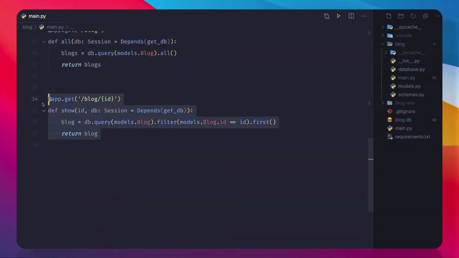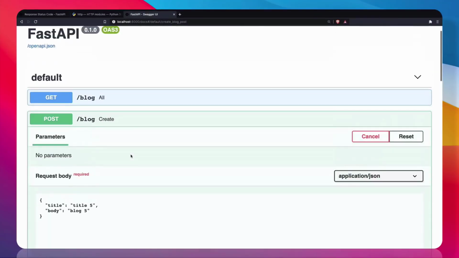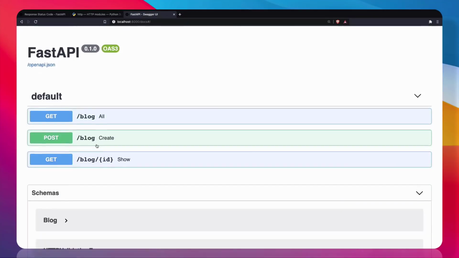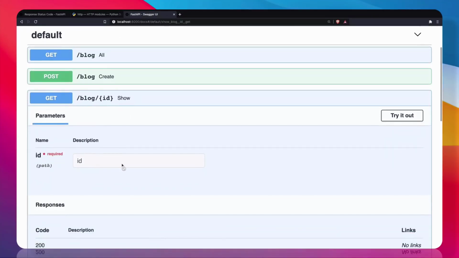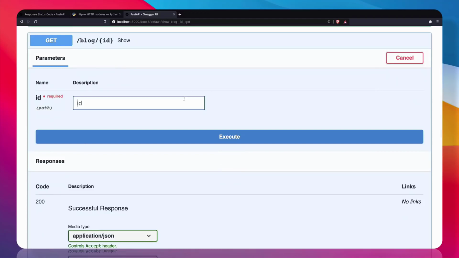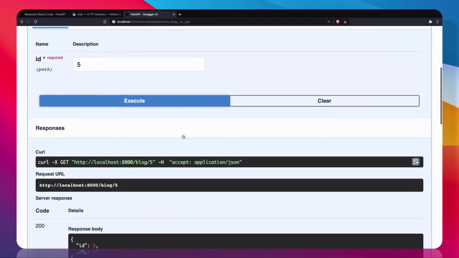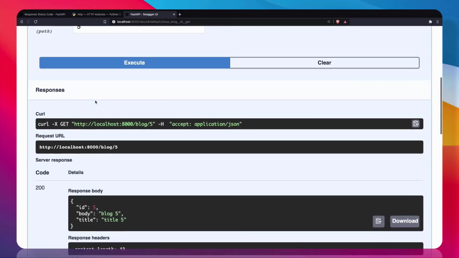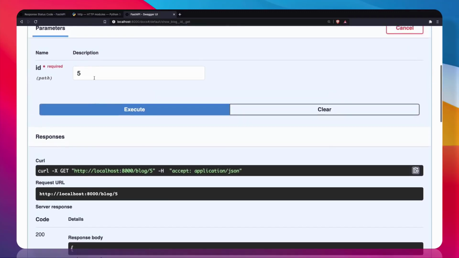So see, here we have the getting of the block. So let's get a new block. We know the latest block is with the ID of 5. Okay, let's try to get the fifth one. Try it out. Fifth, execute. Here, yes, we are getting the fifth one, because that fifth ID is available.